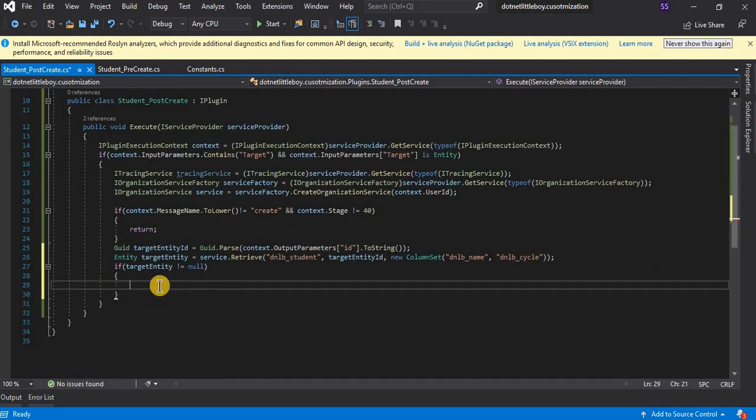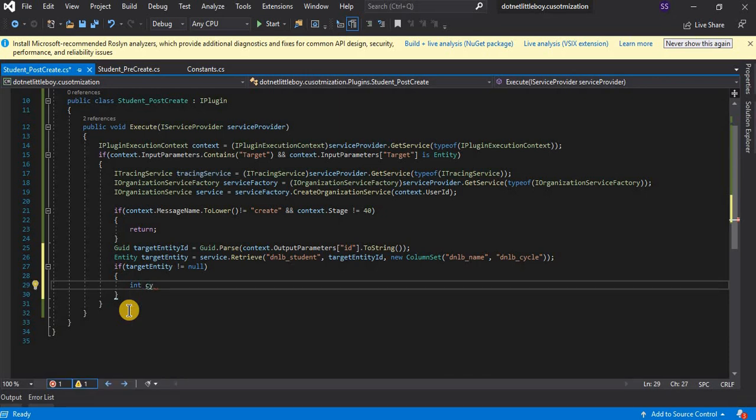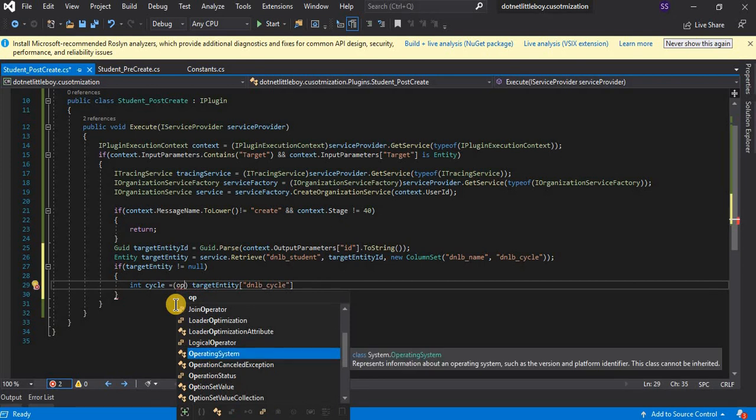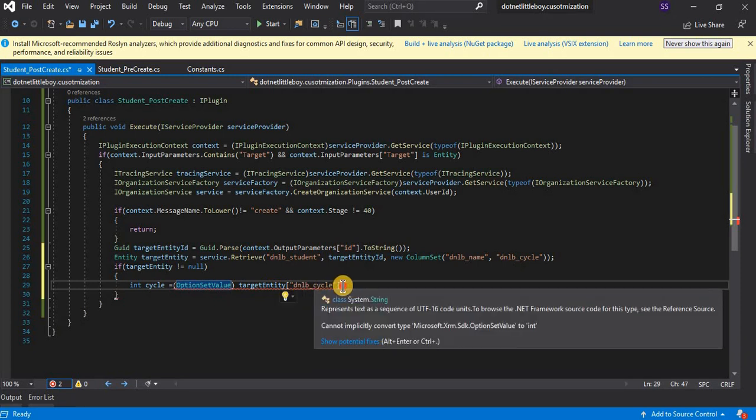First of all, from this target I have to check which cycle is selected. So let's take a variable for this, int cycle, and that will be equal to the target entity. From this we have taken the dnlb_cycle, and this is nothing but an option set. So we have to get the option set, so we can use the option set value metadata. It is present inside the Xrm.Sdk.